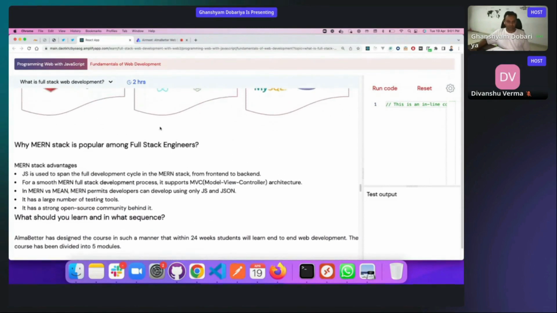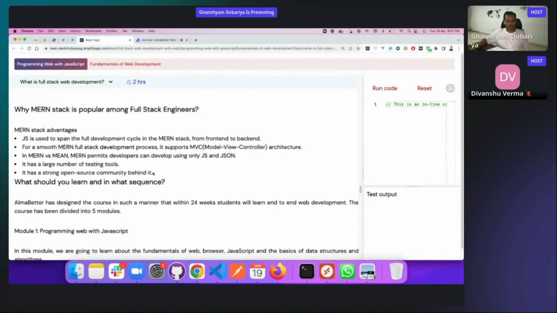Like why MEAN stack is popular among full stack engineers. With less time, you can produce more output. That's one thing, and there are other advantages also. Once you start developing applications end to end, for example an e-commerce application, from login to browsing different products, to filtering products based on criteria like color, price range, availability, or whatever, to generating reports and all of these things, you will come to know why people are adopting it and why it's more popular.